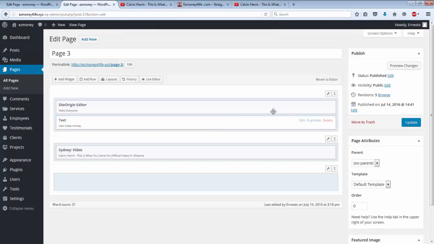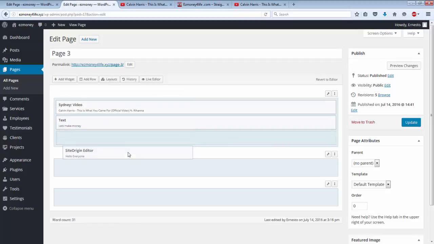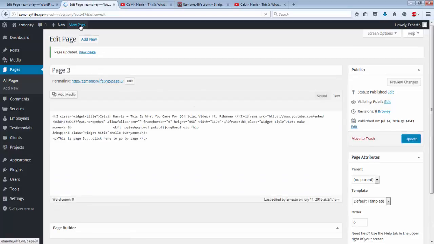You can add all kinds of things to this. If you don't like the structure, let's say you want the video on the very top, you can put the video on the very top. You can put this on the very bottom if you want. Update, and it's going to move things around.